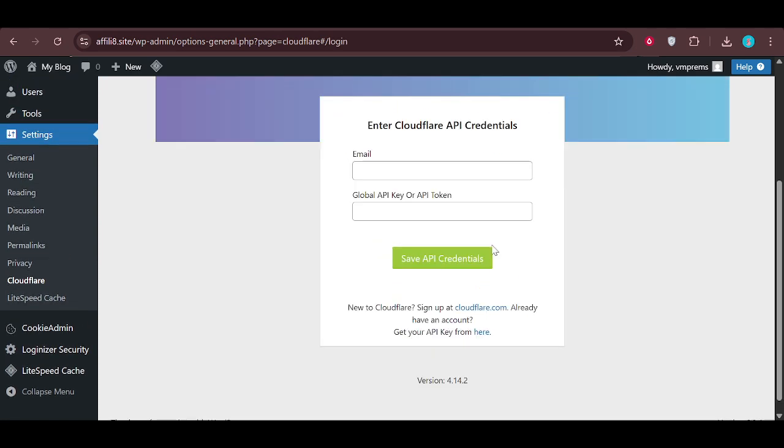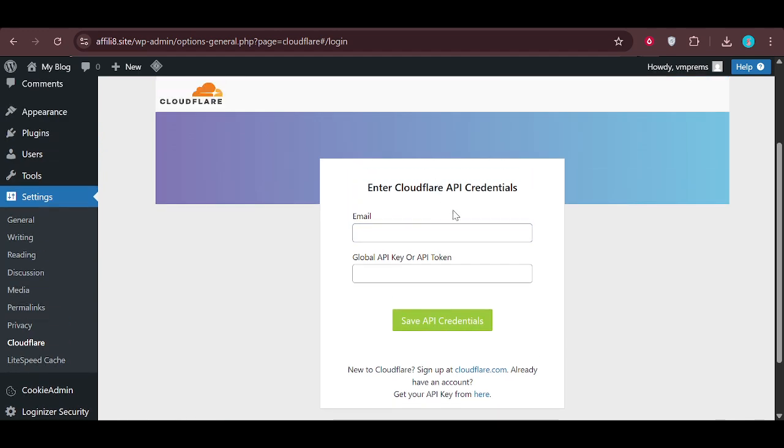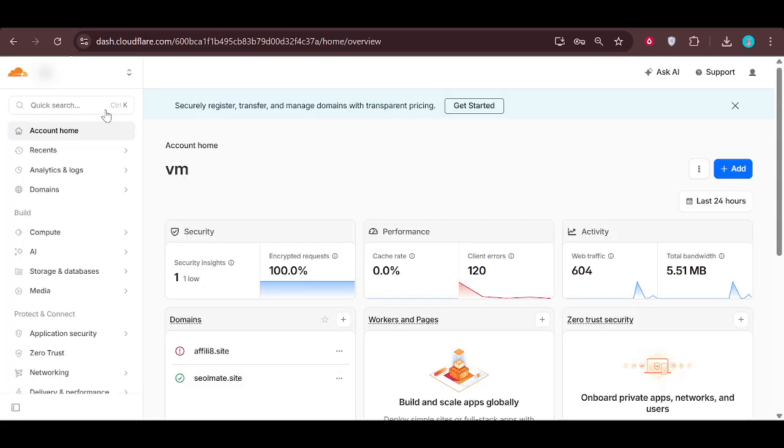Make sure you're signed in to the same Cloudflare account that manages the website you're working on. In the top right area of the Cloudflare dashboard, go to your profile section, then look for an option labeled API tokens. Click that and then choose Create Token.